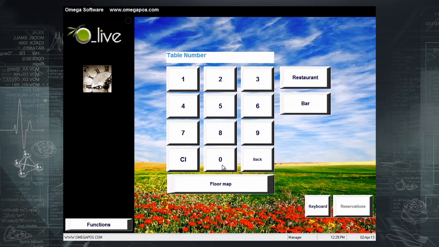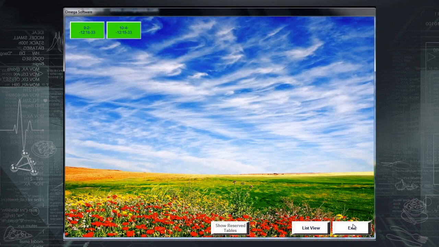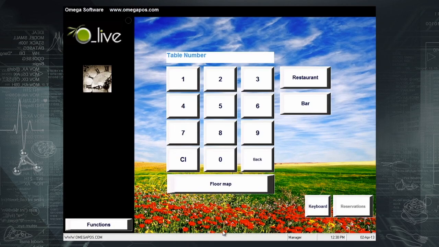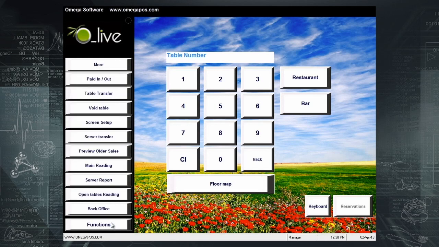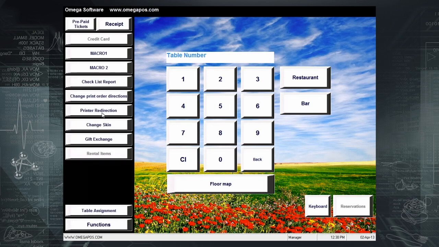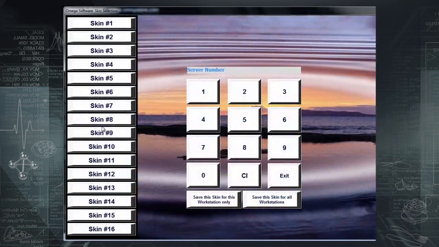As noticed while working on the POS, different pictures were used. These pictures can be determined according to one's preferences. There are 16 predefined pictures included in the system, in addition to a 17th skin that can be customized and will be explained later on in the back office chapter. To choose the skin, click on Functions, click on More, then click on Change Skin.